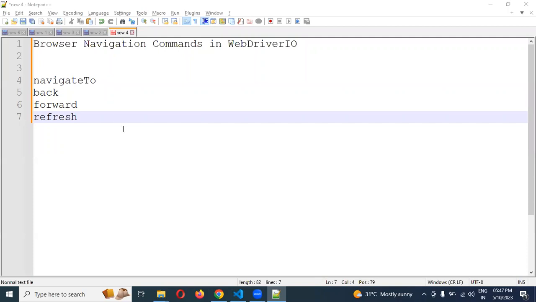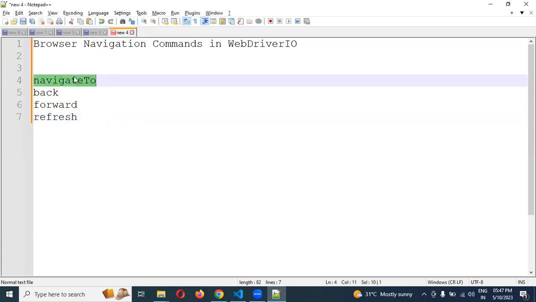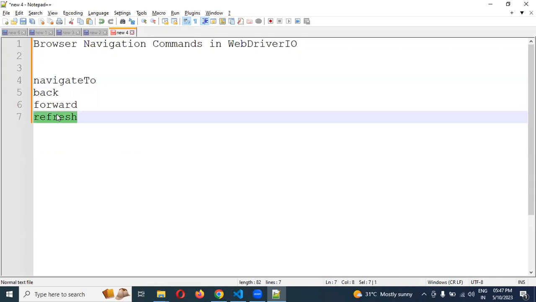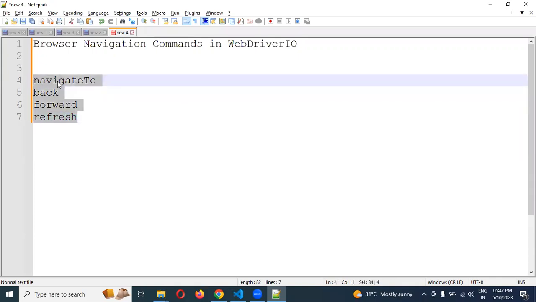This is Lokesh and today we are going to discuss browser navigation commands in WebDriverIO. In Selenium we have navigate to, back, forward, and refresh. WebDriverIO also has these four commands. What exactly can they do?